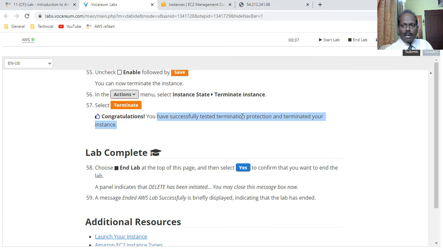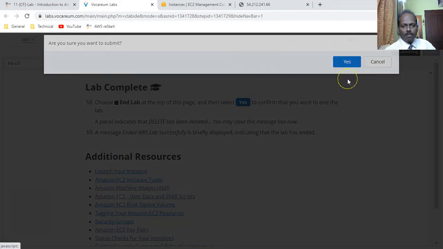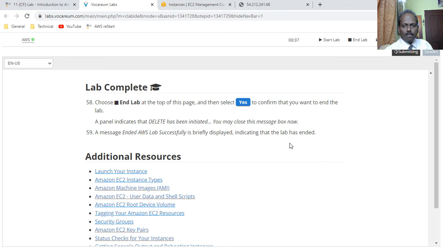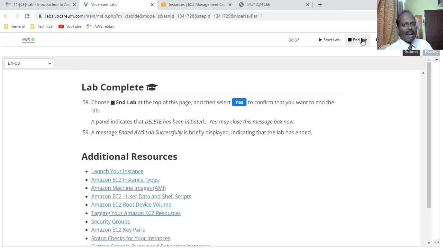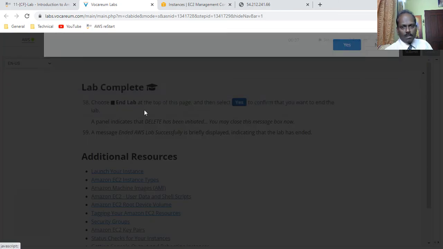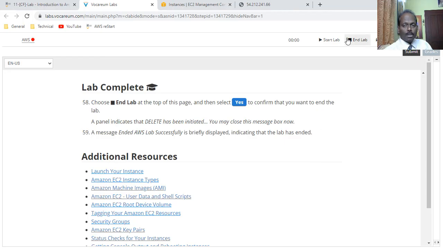So once it is terminated, what you can do is that you can choose end lab. Okay, end lab, and then yes. So this is your end lab. You can also submit and see your grades. Okay, submissions are recorded. I think grades are not yet enabled. Okay, so you can end this lab. By ending this lab, the total resources get destroyed and no resources will be left. Okay, please do not forget to end lab.